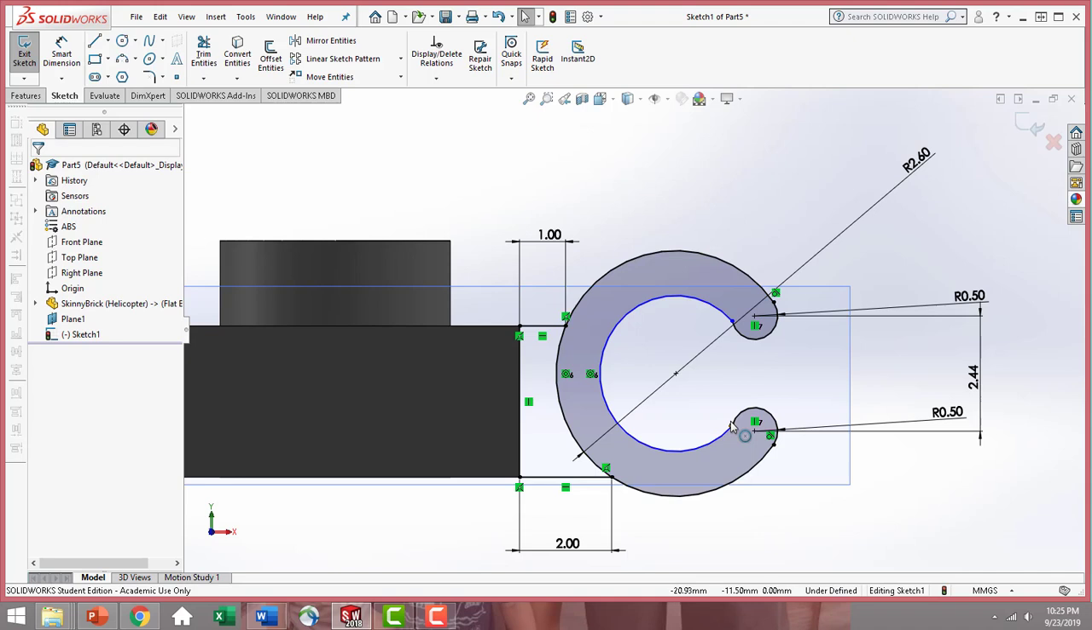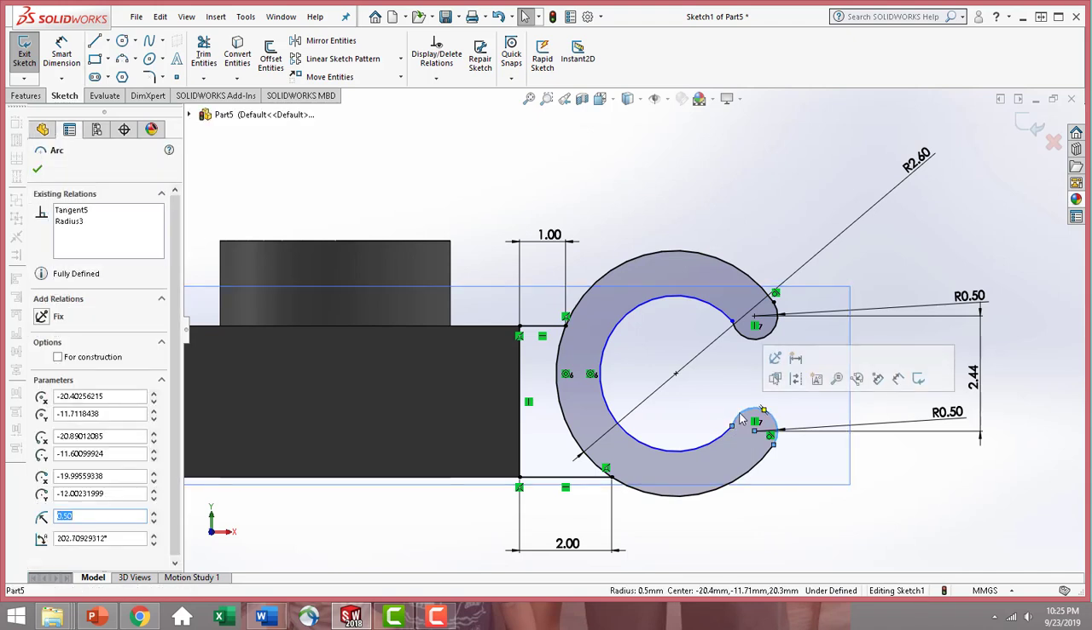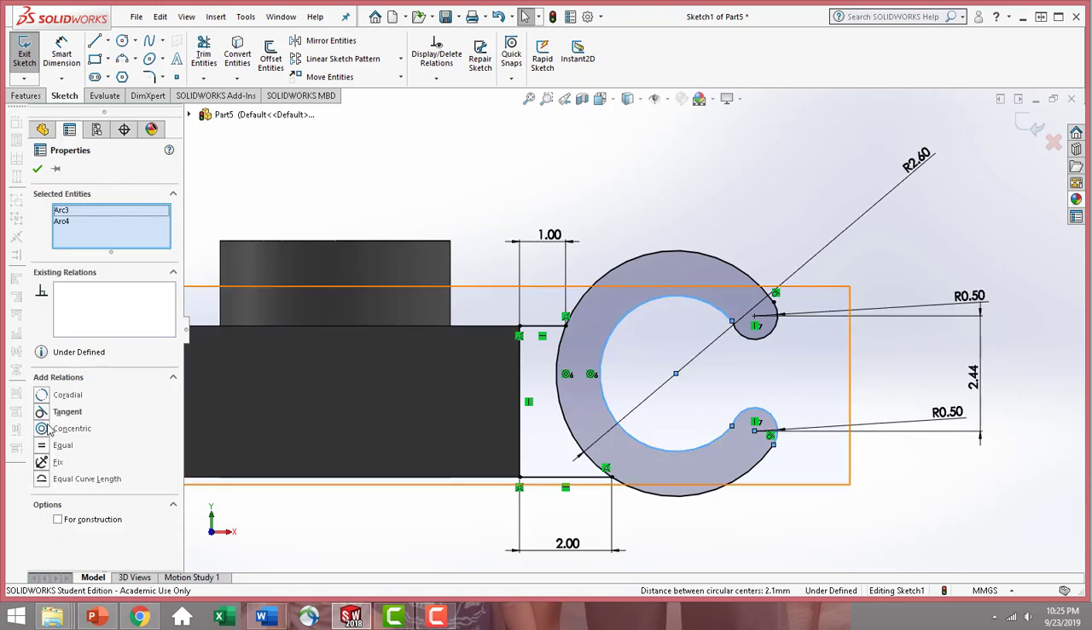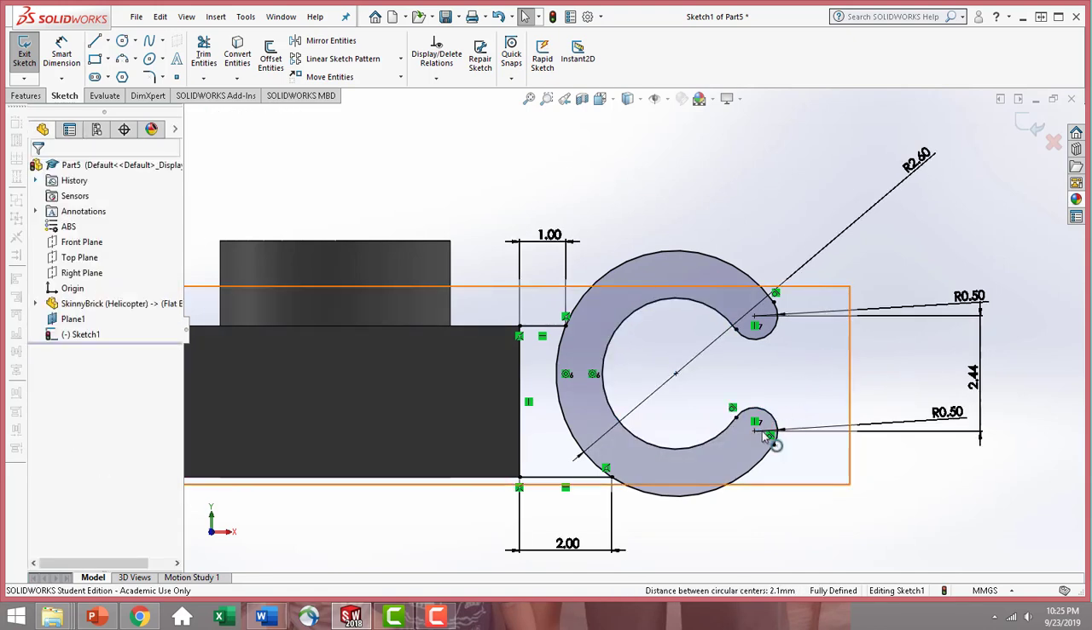So we're still undefined here. So to solve this, let's work on adding in another relationship. So select this outside edge and the inner. Let's make those tangent with one another. So because we have this vertical relationship, it automatically snapped this sketch into being fully defined.